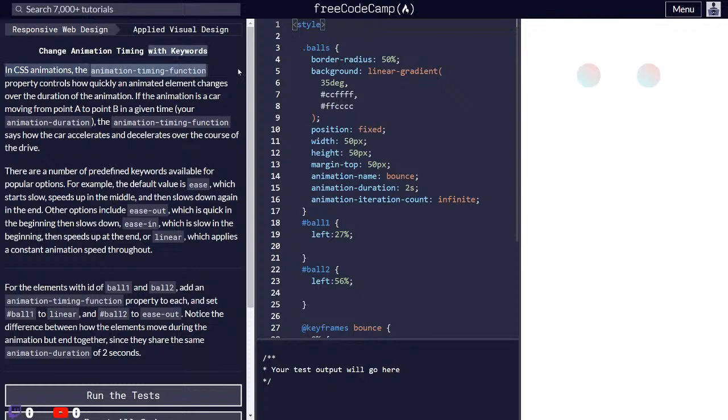Change animation timing with keywords. In CSS animation, the animation timing function property controls how quickly an animated element changes over the duration of the animation. If the animation is a car moving from point A to point B in a given time, your animation duration and animation timing function say how the car accelerates and decelerates over the course of the drive. There are a number of predefined keywords available for popular options. For example, the default value is ease, which starts slow, speeds up in the middle, and then slows down again in the end.